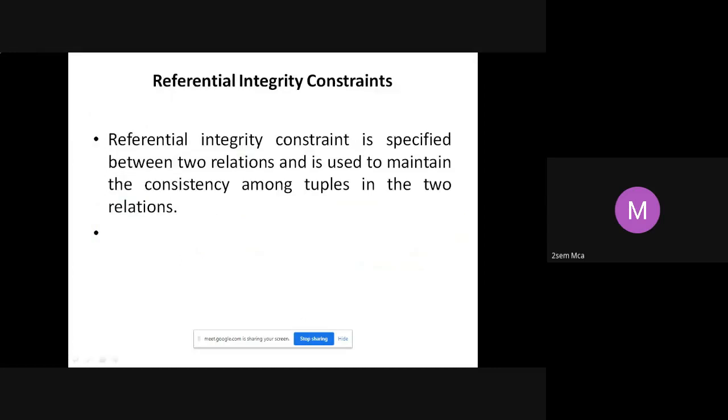Next important thing is the referential integrity constraint. Now this referential integrity constraint is nothing but the foreign key.